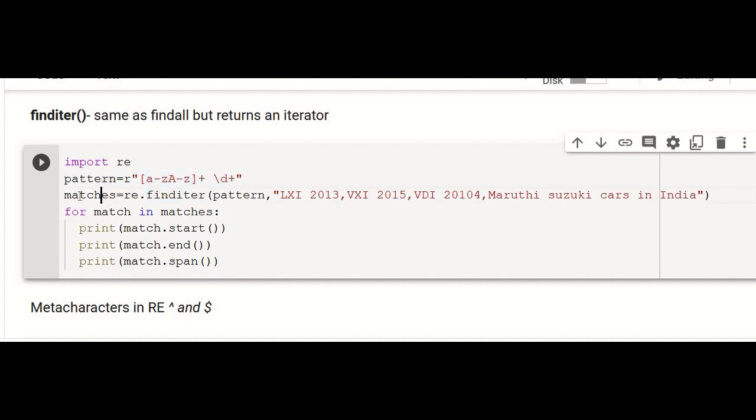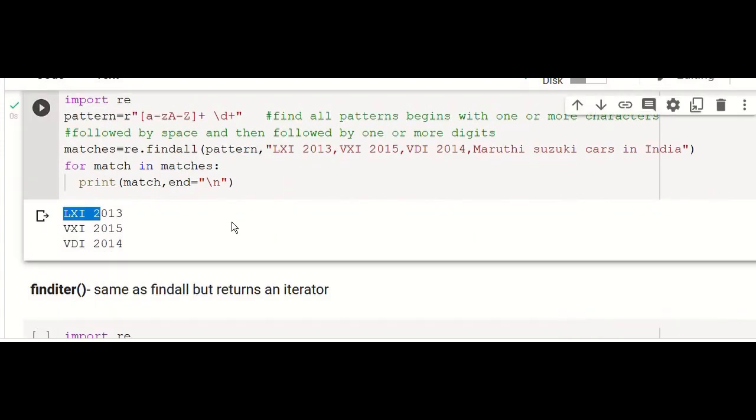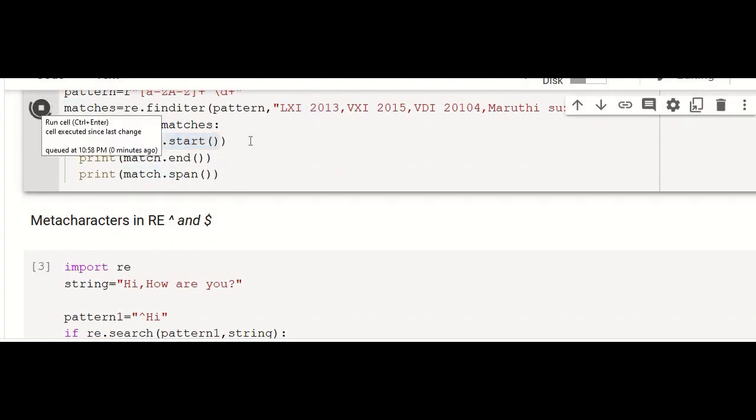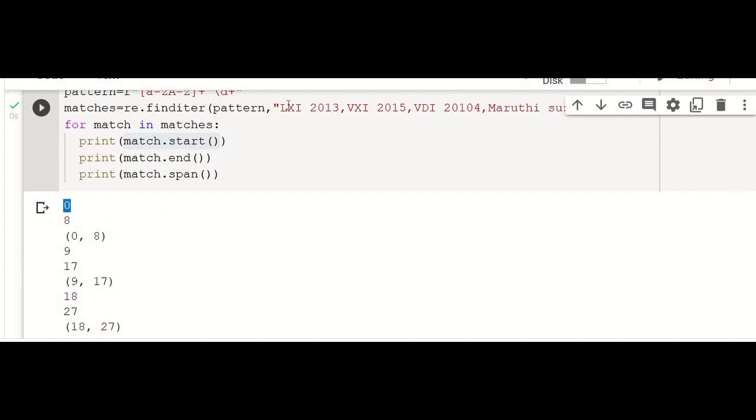Pattern equal to the same thing, and matches equal to re dot finditer. So this is the function, and now let us iterate. For match in matches, the first time it will take the first match, LXI 2013. But instead of the entire match like this, we have the output in this format. Match dot start will return the starting position. So the starting position is 0 for the first match, and then match dot end returns the ending position of the first match: 0, 1, 2, 3, 4, 5, 6, 7, 8. So this is the ending position of the first match.